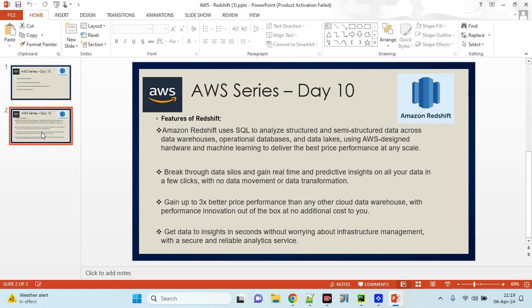Many people will wonder what the difference is between Athena and Redshift. Athena is serverless, guys. When I say serverless, it doesn't have any cluster to create; it's just used for ad hoc querying of the data present in S3. Whereas with Redshift, you create a cluster, and the Redshift query performance depends on the cluster; as the cluster gets bigger, you will see better performance.